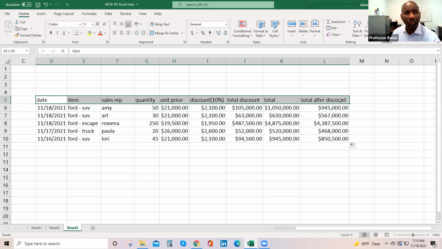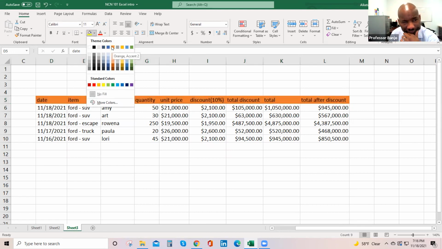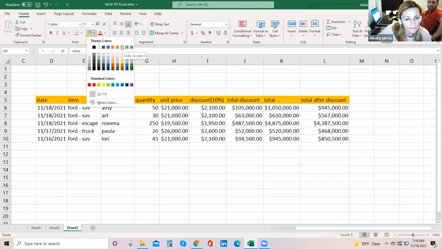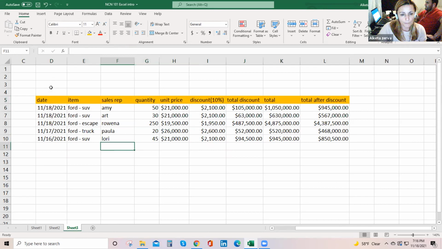Okay, so go to the top where you have the yellow paintbrush, click the drop down and select any color you like there. Too bright. Okay, so you can use colors to highlight what you're doing, make it more interesting and stuff like that.